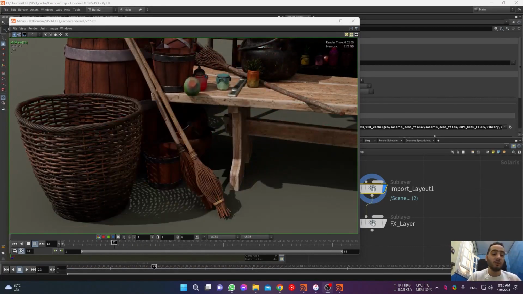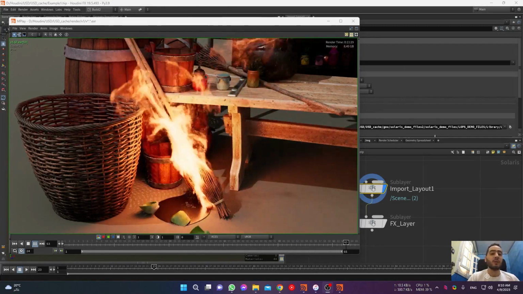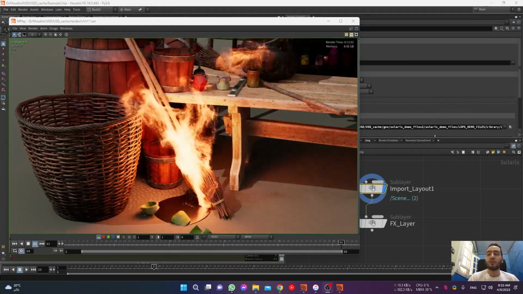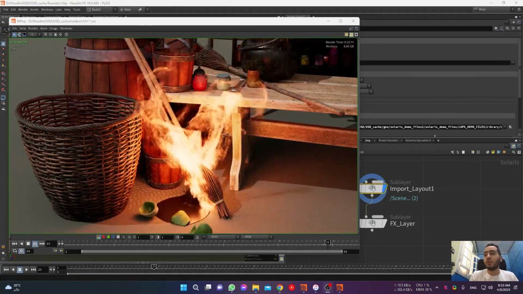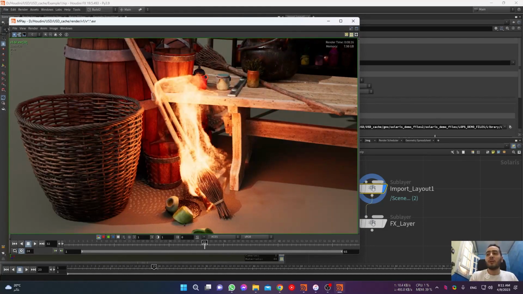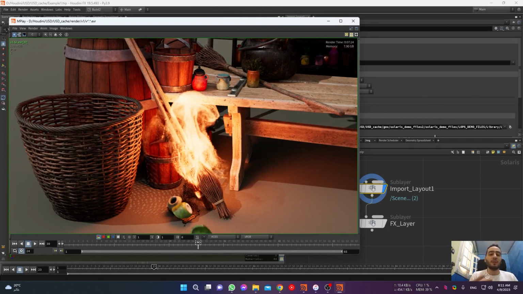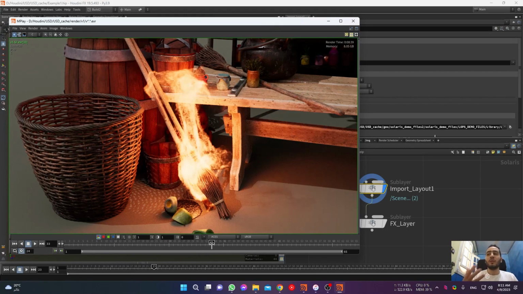Today's topic we will talk about USD and Solaris and how we can cache stuff to make various simulations for production, like FLIP fluids and rigid body simulations with structuring and Pyro simulation. We will not talk about the beauty and physicality of things, but about the setup, the technique. How can we make things work correctly and successfully?